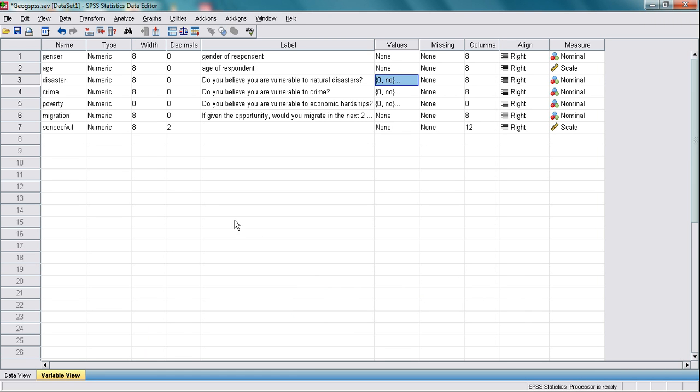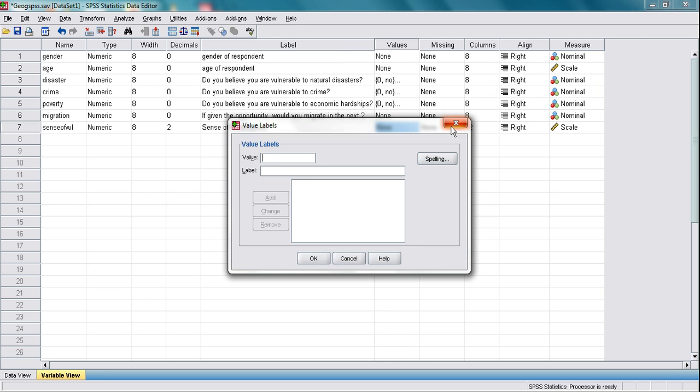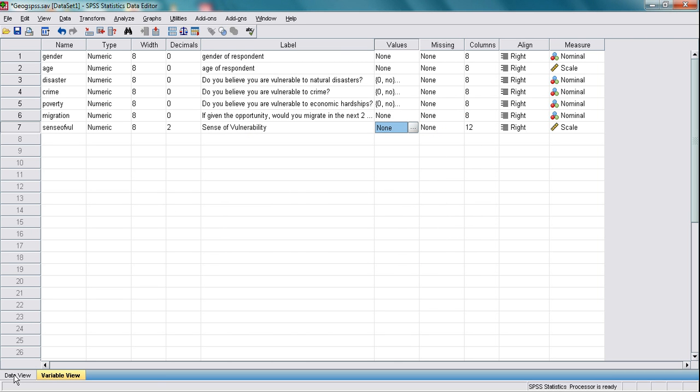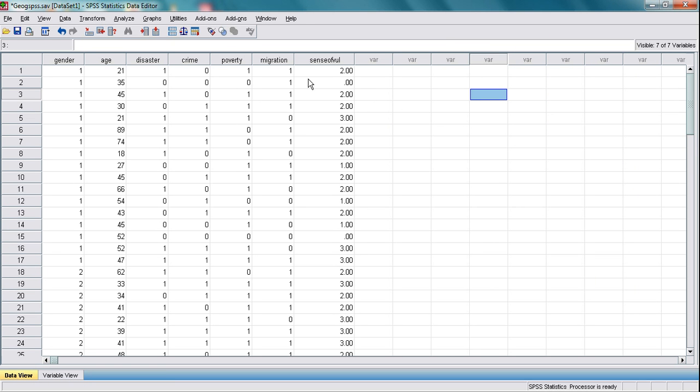Now, nothing really will come up in the output except the syntax for the operation. I am going to now go back to my variable view, and in the variable view you'll notice that one variable has been added to the list of variables. This is my new variable, sense of vol, which was created. Now I can label that variable sense of vulnerability. And this is, in essence, my vulnerability score. Now, let us go to my data view, and you will see the scores displayed.